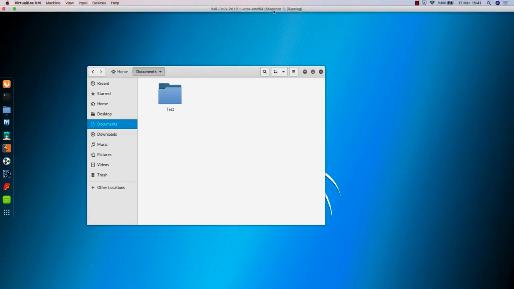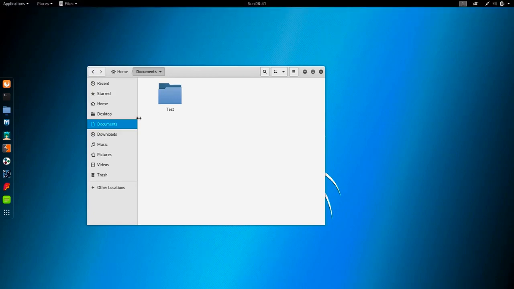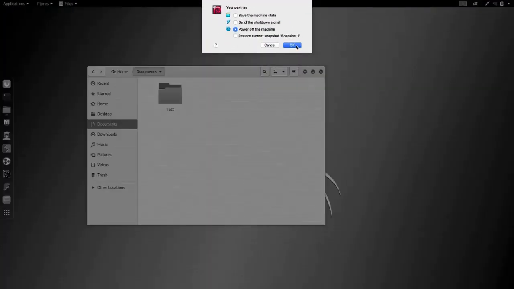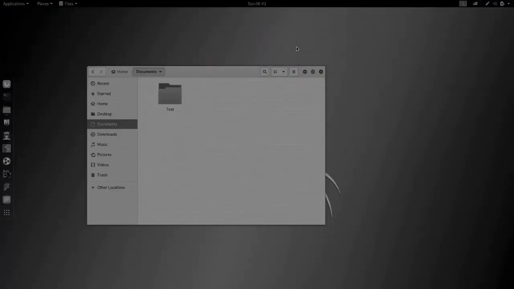So as you can see, it says snapshot 1. Now I can continue my life with test folder from snapshot 1. I can delete the snapshot 2. And in order to confirm this is all working for us, let me power off this machine.